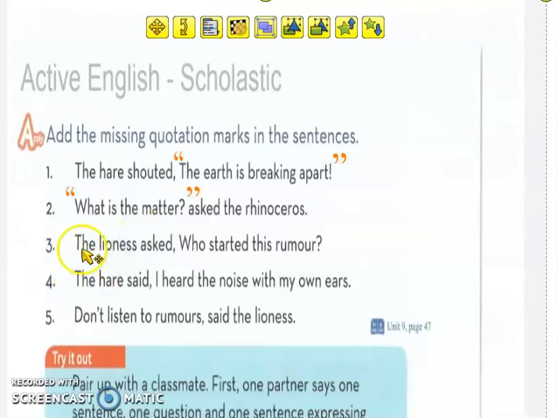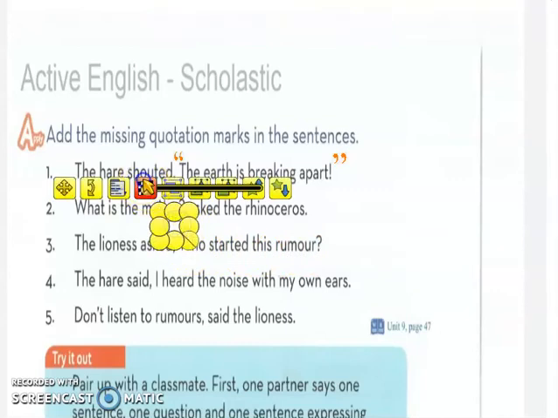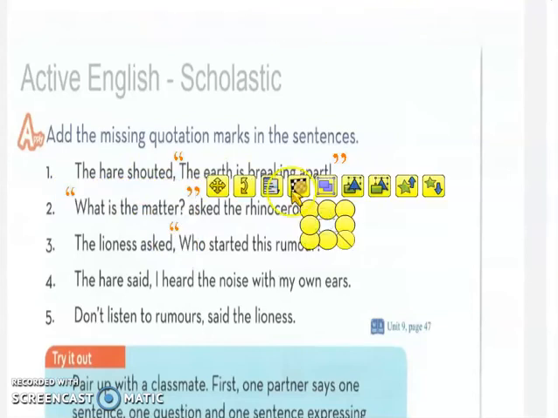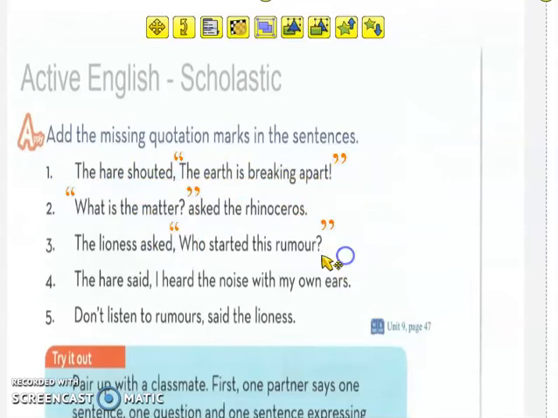Number 3. The lioness asked, "Who started this rumor?" Good. Here are the words that the lioness asked with. So we will put the quotation mark. Here we have the punctuation, capital letter, and the comma.